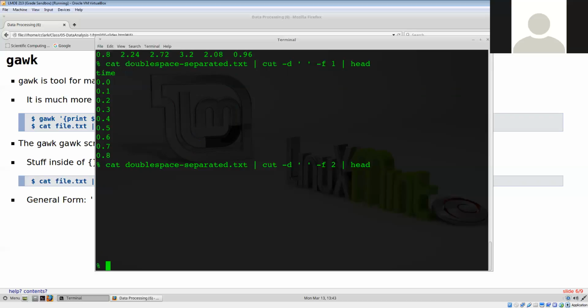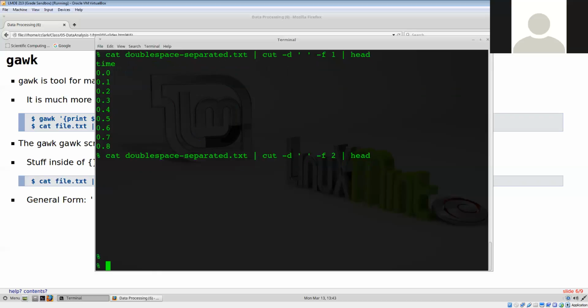Exactly. You can't give it multiple spaces for the delimiter because it only accepts a single character. That's right. So if you have double spaces, then all of your column numbers are going to be shifted by, well, different amounts. The second column is actually column 3 according to cut. The third column is going to actually be column 5 according to cut.